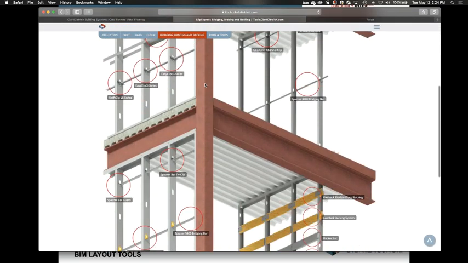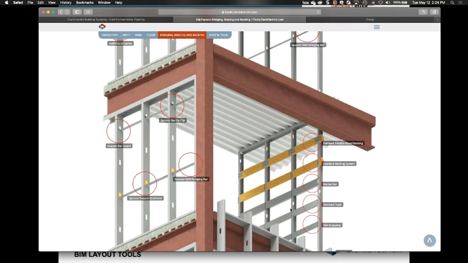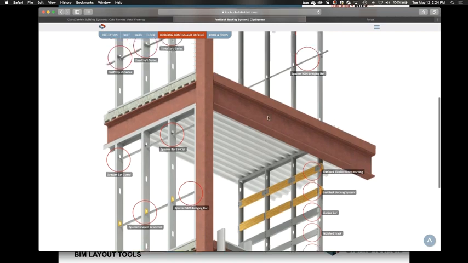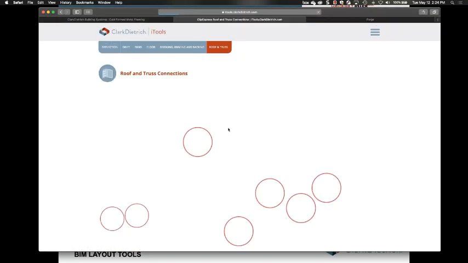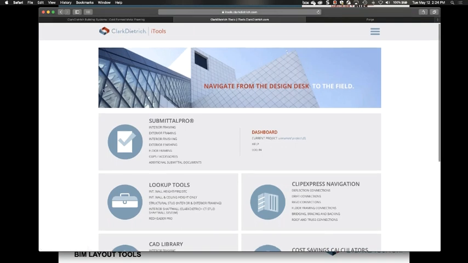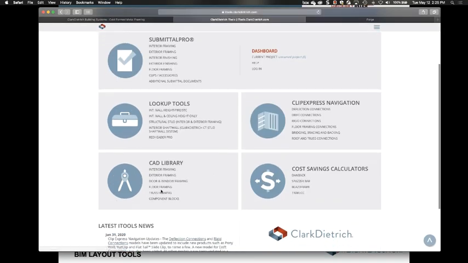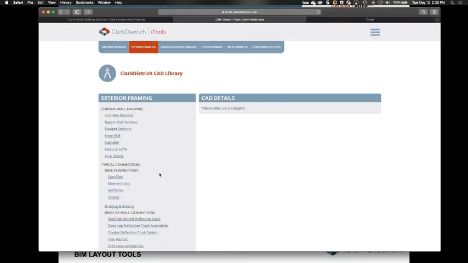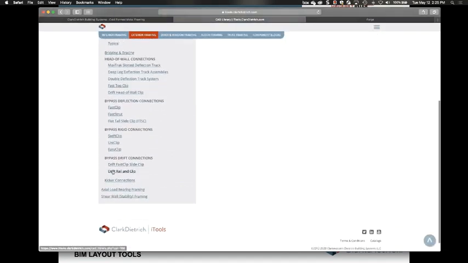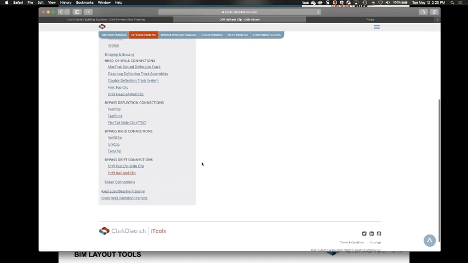It's a lot easier to see what we have up front and virtually work with that product and try to figure out what that product is, and then get the details on that product through online tools. Same thing for roof trusses at the same time. Going back to iTools, we also have Cad details. So if you're looking up something, let's say you're looking for a connection for one of these drift connections, we have bypass drift rail clips. You can actually see we have Cad details on that.